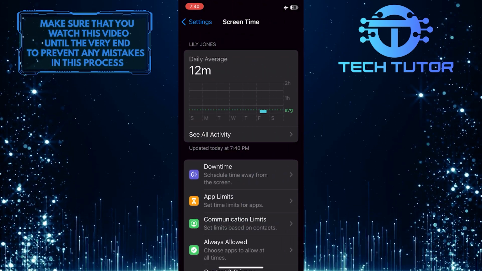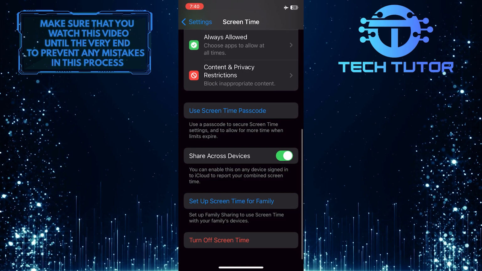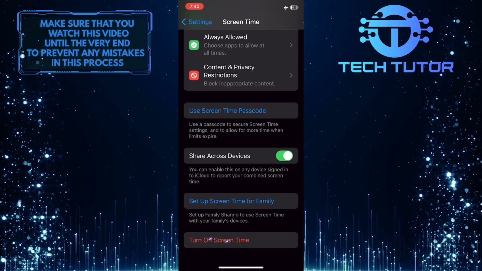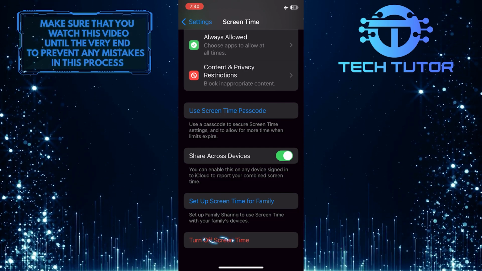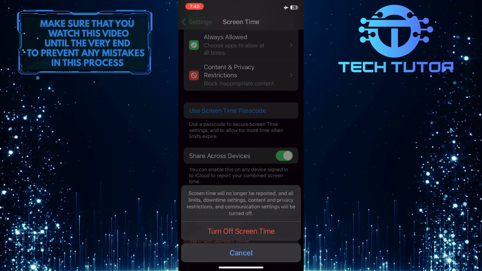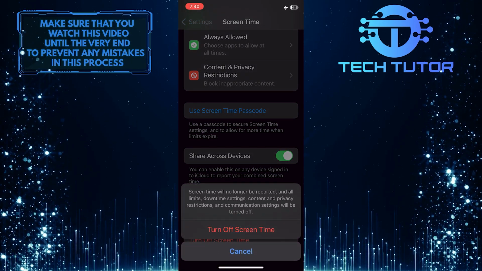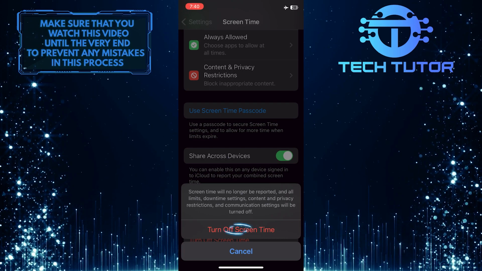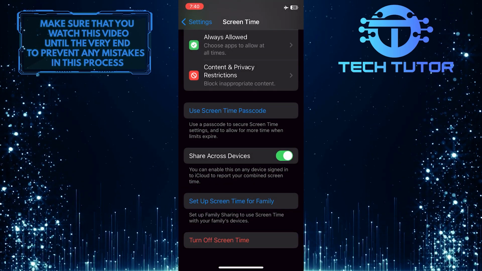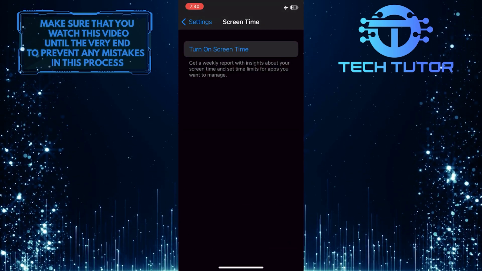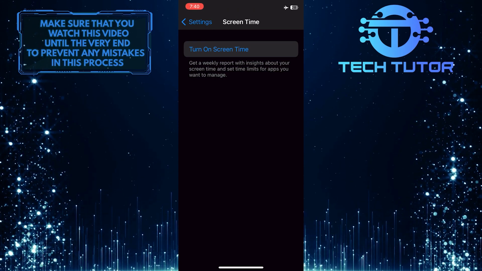Once you are on this page, scroll down to the very bottom, and you'll see an option called Turn Off Screen Time. Just tap on it. And then tap Turn Off Screen Time one more time to confirm it. And now you've successfully gotten rid of screen time on your iPhone.